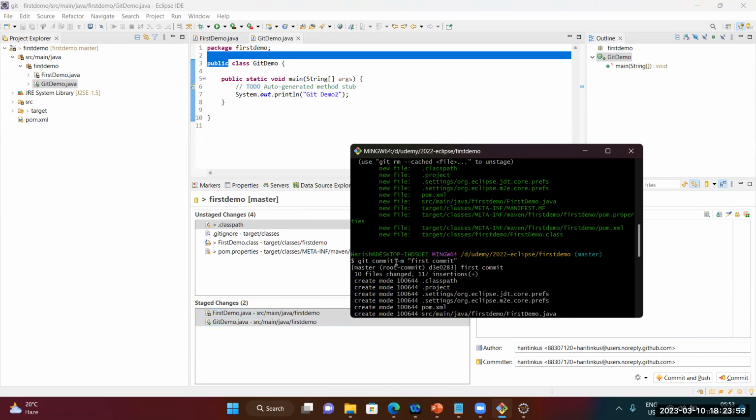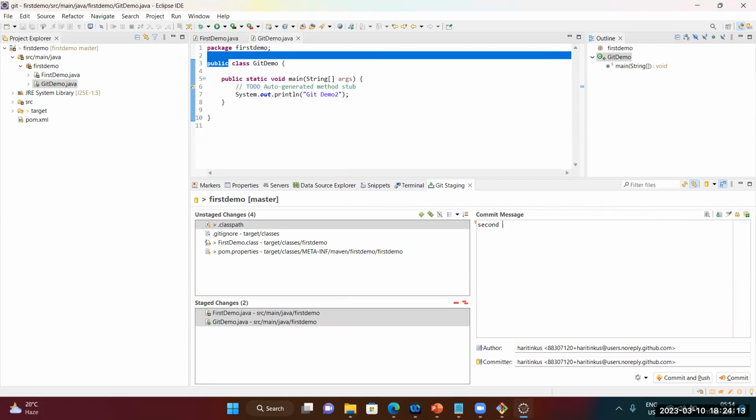Now what we need to do is commit these changes to your local repo. So you are going to execute git commit. For that, you have to give a message. Earlier you gave the message first commit, and now I'm going to give a message called second commit. Okay, you already gave the commit message, and this is your author who was committing, and just click on commit.